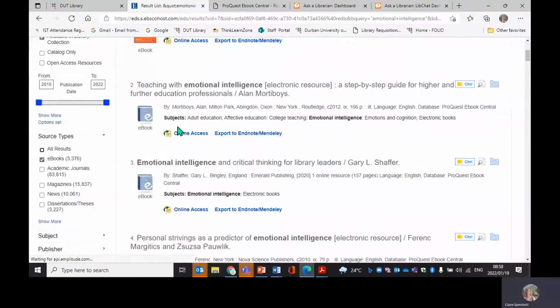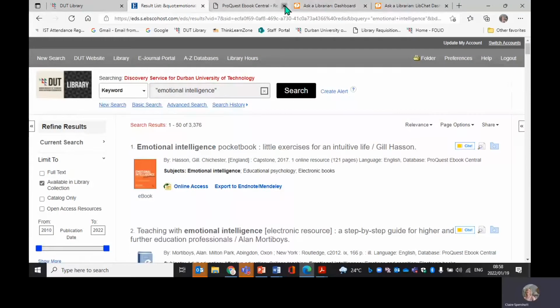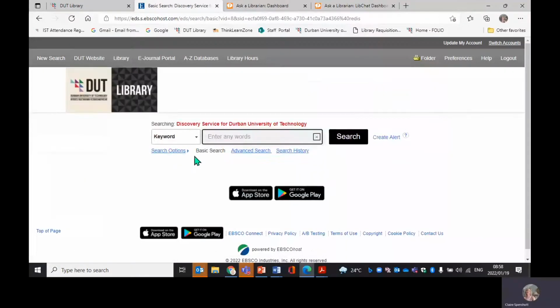Okay, so let's try a new search now. All right, I'm going to go to the top left-hand side where it says new search. Make sure you do this because this takes away all the refinements that you've already done, so you can start with a clean sheet. All right, this time I'm going to do an advanced search. I'm going to do two advanced searches. The first one, let's click on advanced search.